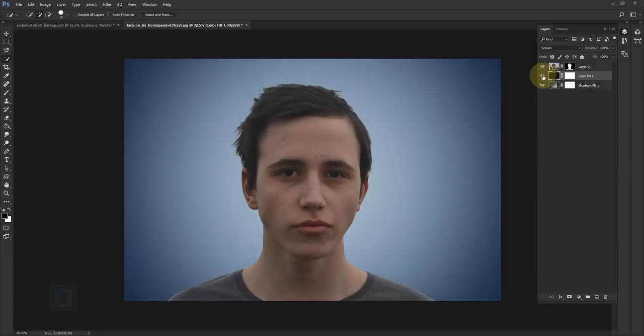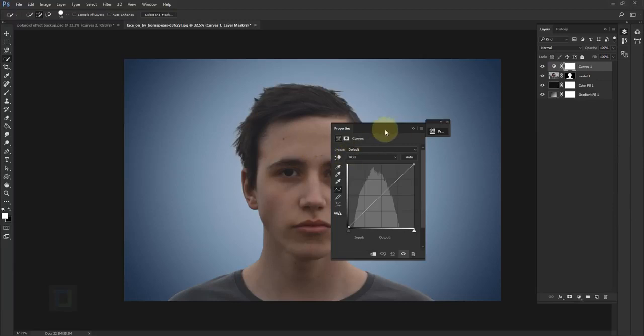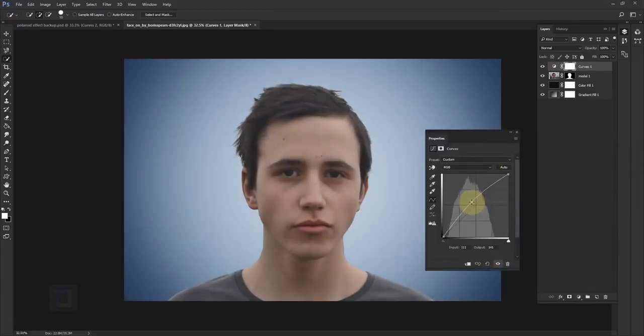Now let's look at the adjustment on the model. For that, activate your layer 0, and first of all, let's rename it to model. Now go to your adjustment layer and first of all select curves. The original photo is a little bit darker, so I'm gonna make it bright, and after that turn on my clipping mask so only the model gets bright and not the background.